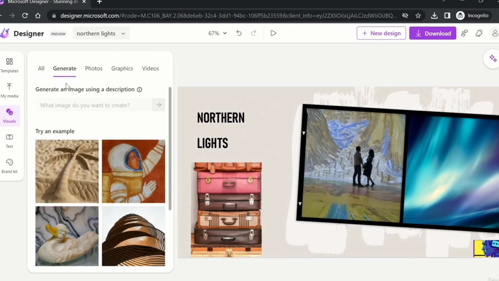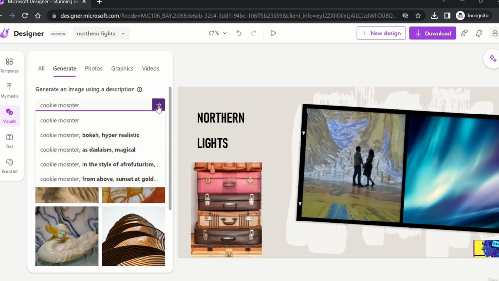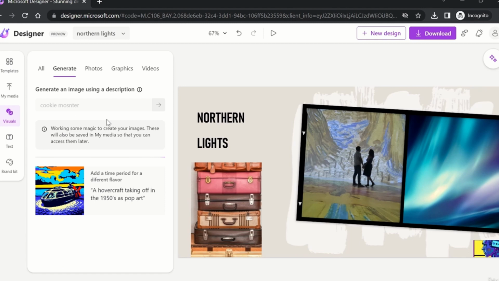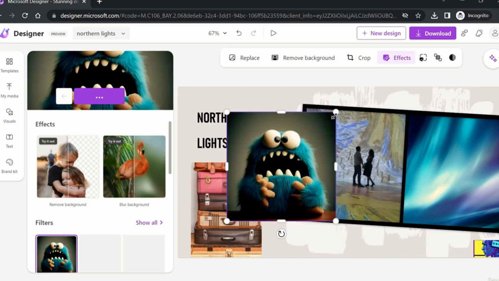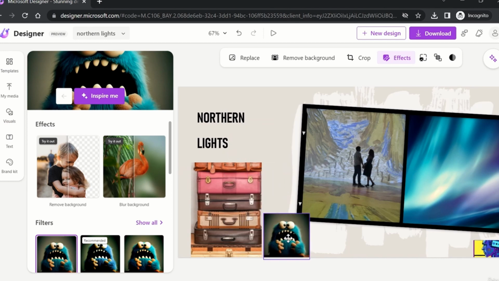You can also choose to generate images over here. Let's say you want to have a cookie monster. You can click on this and you will get a cookie monster that probably you might want to add to your design. So probably for this design, cookie monster is not the best example, but I'm just giving it to you as you have already learned how to generate images. You can even generate images now over here and add it to your design.